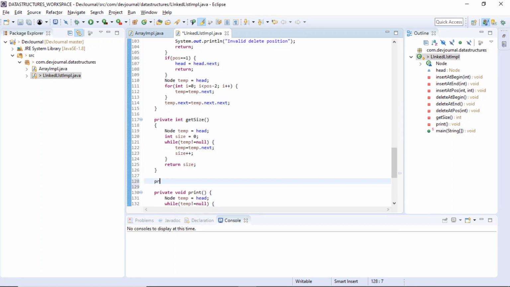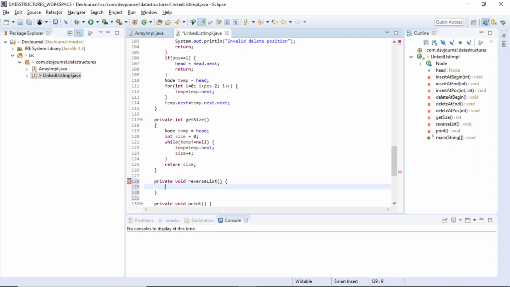Let's make a method void reverse list. Okay, now let's take our three pointers. Previous. Initially previous will point to null, right? And current would be our head. Okay, and what would be the next? Next, we are not assigning anything, we will assign it later in the loop. So we will loop until our current doesn't reach null.